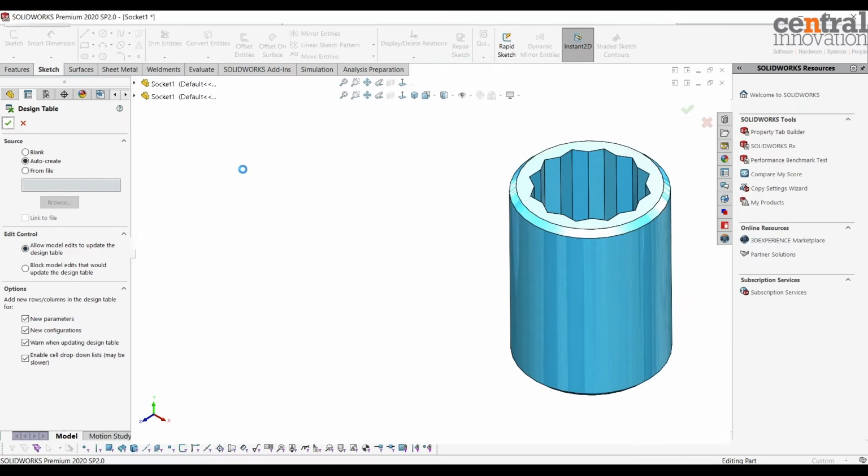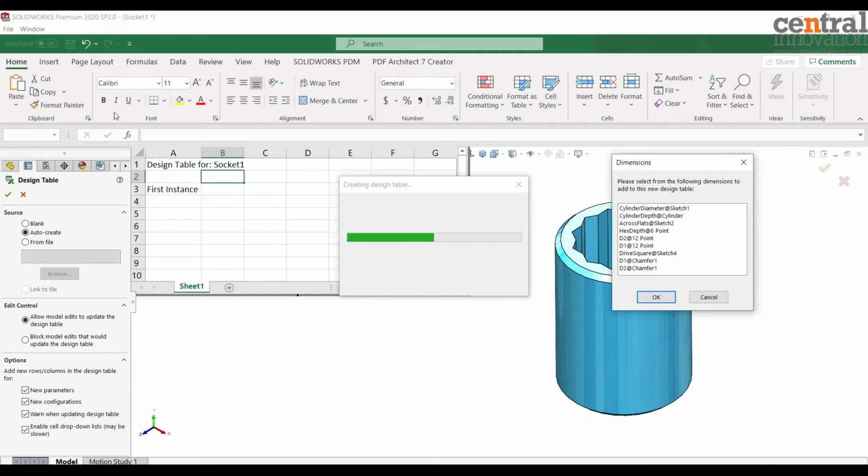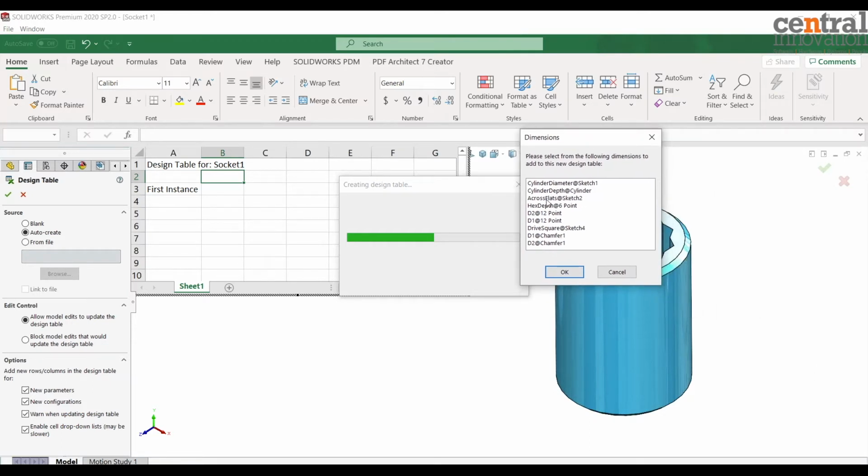As you click OK, you can see that it has taken you to the Microsoft Excel environment, and there is a list of different dimensions here. This is the place where you can see the effect of renaming your dimensions. It is much easier for me to see which dimension I'm going to select. If I had just a naming like D2@12 point, you can see how difficult it would be to decide which dimension I wanted. But here, I know that this dimension is the diameter of the cylinder, and this dimension is the across flat that I'm going to choose.